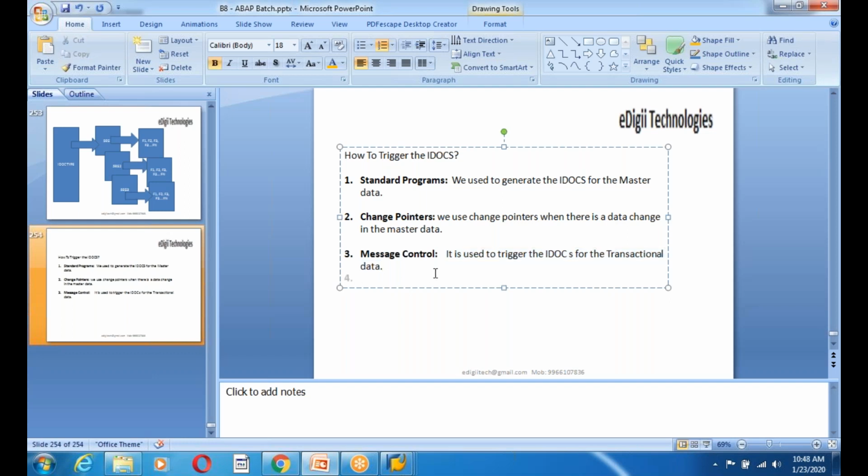If there is a requirement to trigger an IDoc for the invoice, do we use standard programs, change pointers or message control? Message control, because invoice is transactional data. If there is a requirement to transfer the IDoc for the customer master, which technique do you use? Standard programs. If it is XD02, which technique do you use? Change pointers. That's the fundamental case.